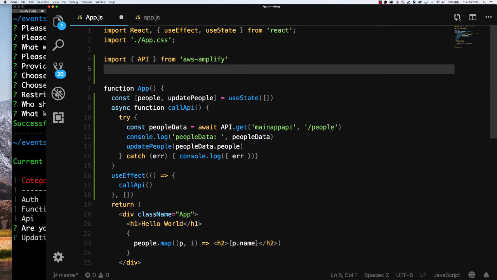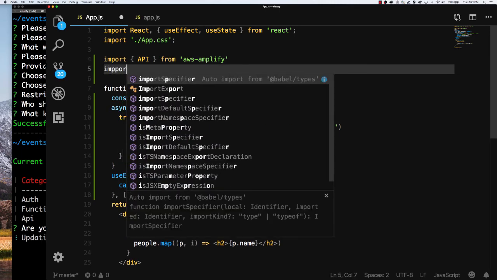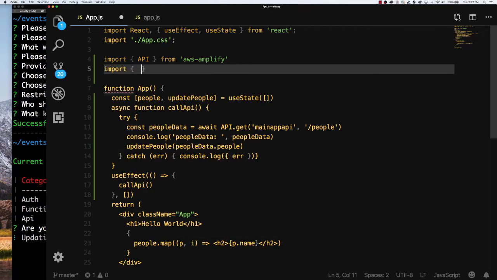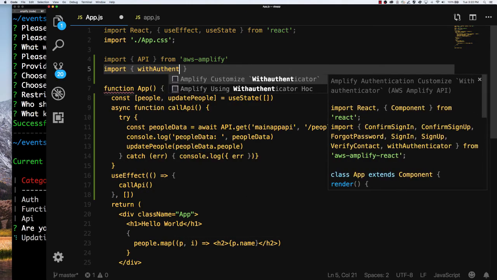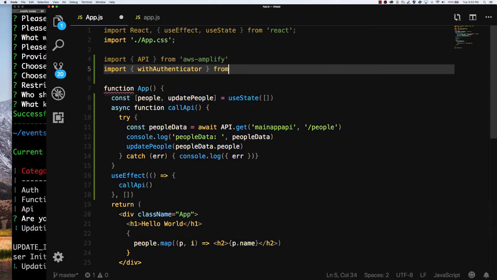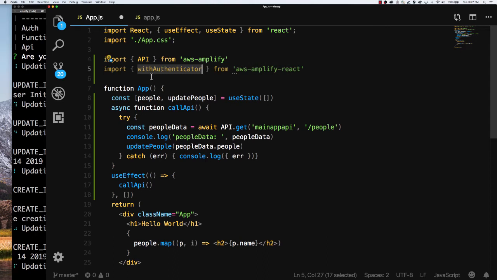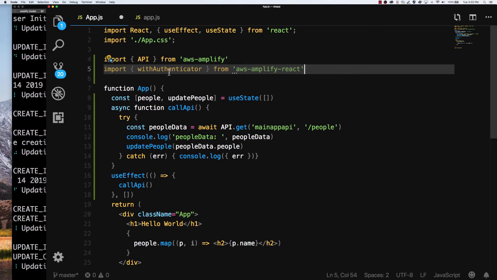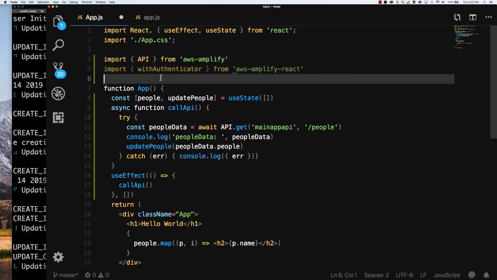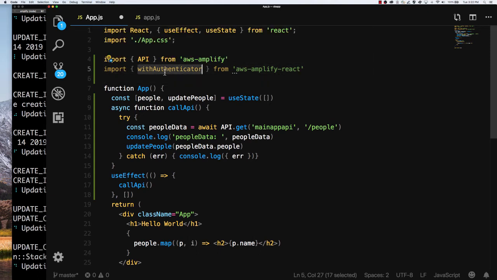So we've imported API from AWS Amplify. Now let's go ahead and import the withAuthenticator higher order component from AWS Amplify React. So this is a framework specific component. We have something like this for React Native, Vue, native iOS, native Android, and Angular as well. This basically will allow us to add an entire authentication flow in front of any component. So we'll be able to put sign up, sign in, forgot password, all that usual stuff.